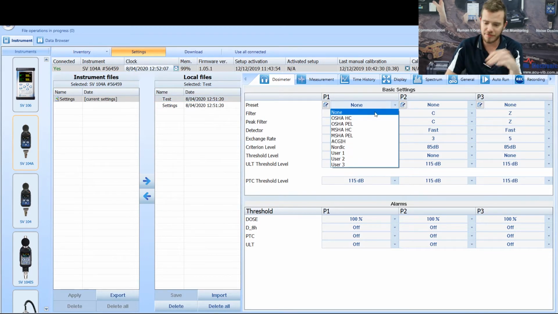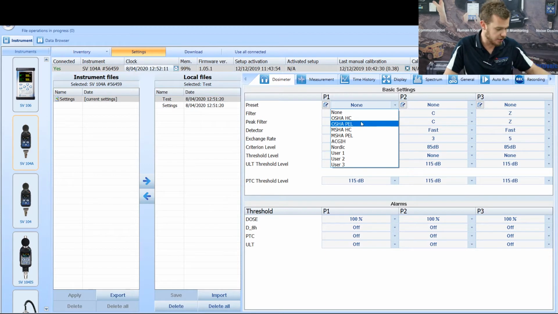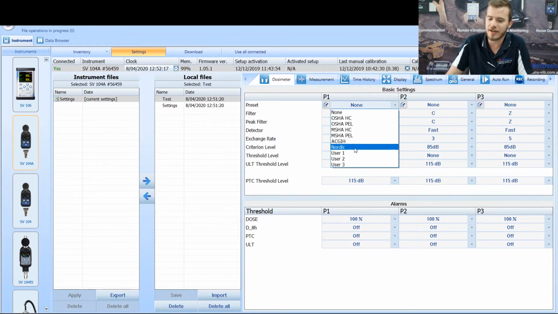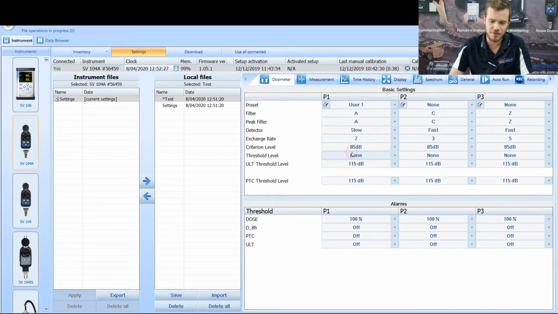You can have pre-made filters here, like OSHA hearing conservation, you can have the OSHA permissible exposure level there, or you can have user-defined standards as well. These will be subject to change depending on your requirements. For argument's sake, I'm just going to use a user 1, a user 2, and a user 3, and this is where we can change everything ourselves.